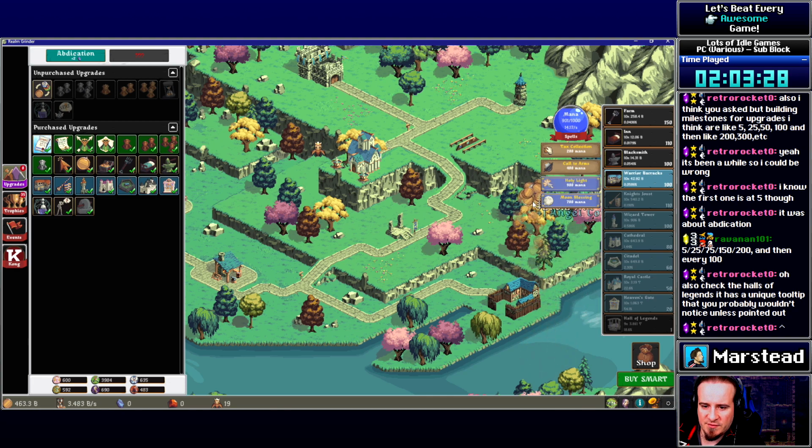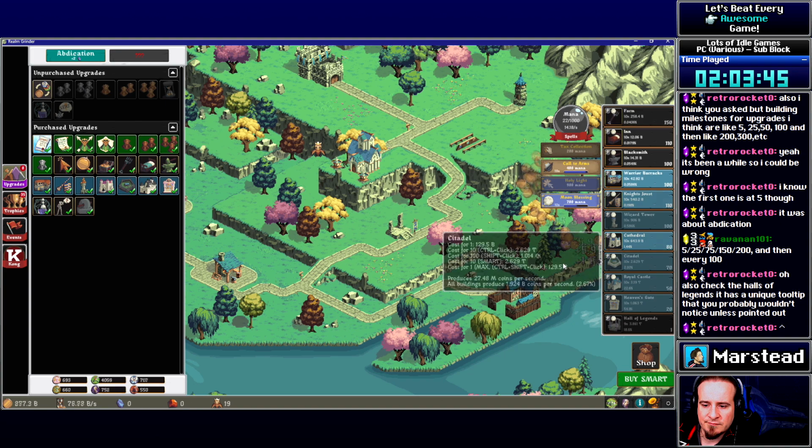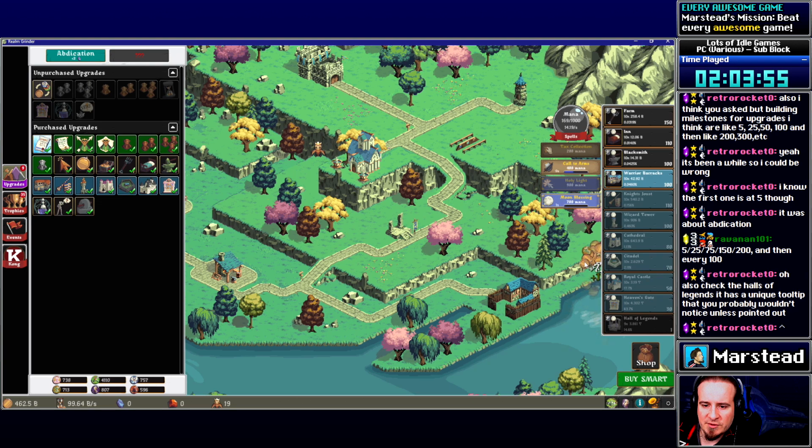I like when the buildings have some kind of unique mechanic and it's not just, oh, the thing you just got, but it's better by an order of magnitude, right? Oh, shit. Quick.